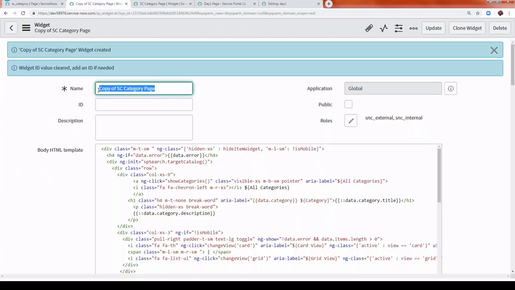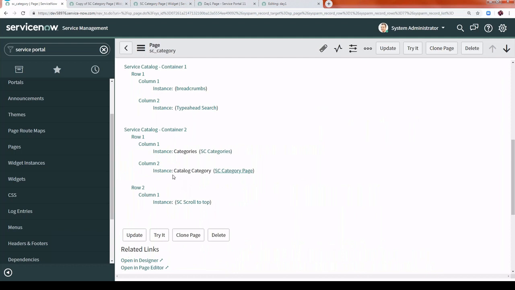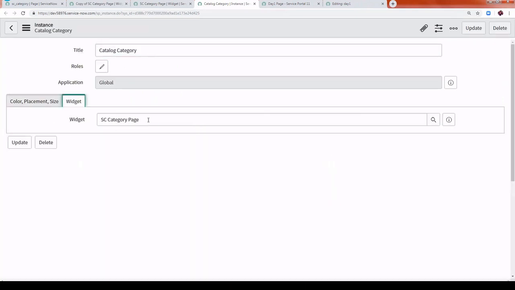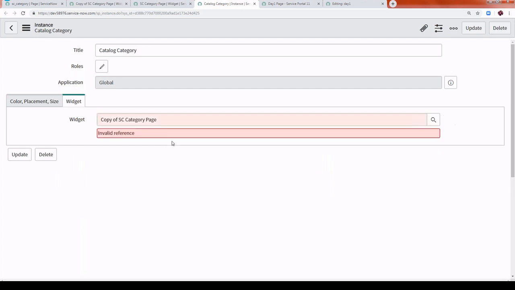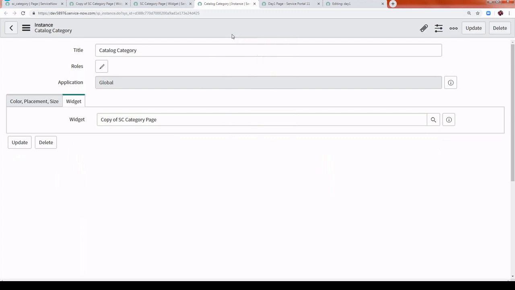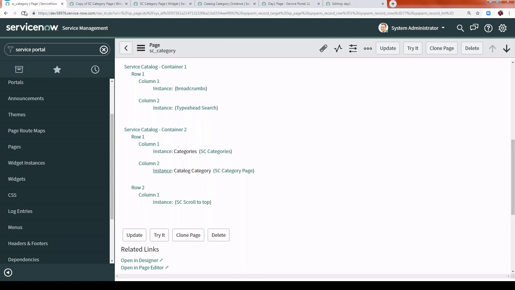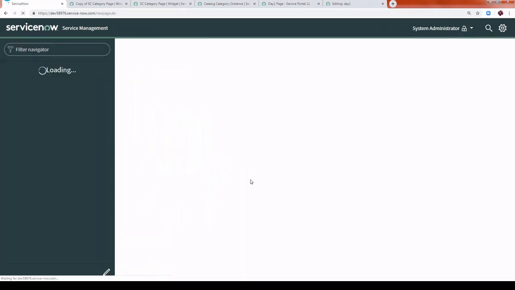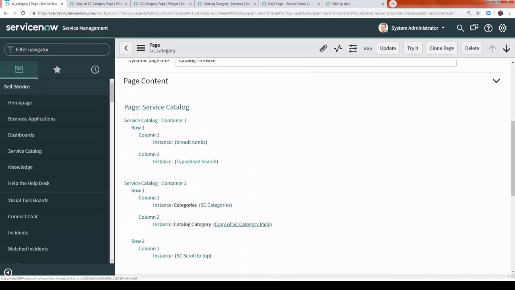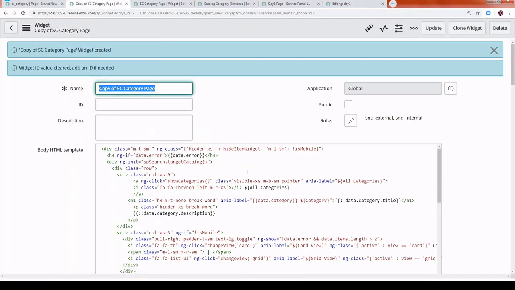So you have to copy this widget's name and go to the section called instances. I told you that the instance has the widgets, right? So on the instance side, there is a section called widgets. This widget is currently connected with the SC category. Instead of that, you have to use the copy SC category widget. Once you save that and refresh this page, you will see that it now points to your custom widget, the copy widget. Now you can start modifying these widgets. Okay, thank you.